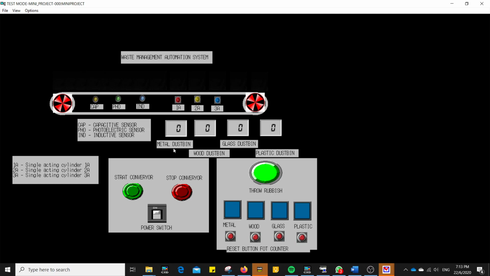And for the other panel, this is our control panel, which contains the start conveyor, stop conveyor, and power supply switch. And this side is for the input type of the waste that we throw to the rubbish. First, we will try the metal tab waste material.